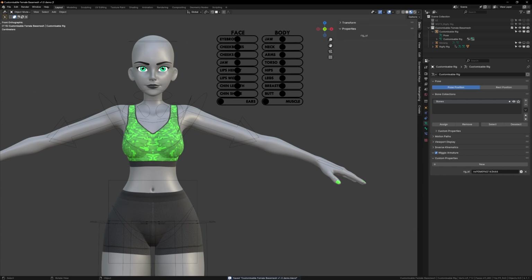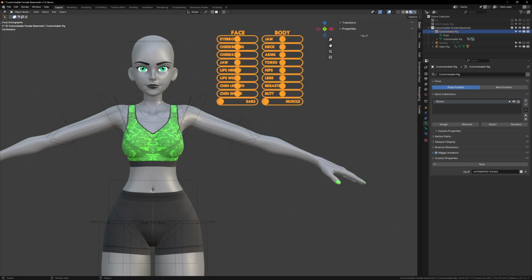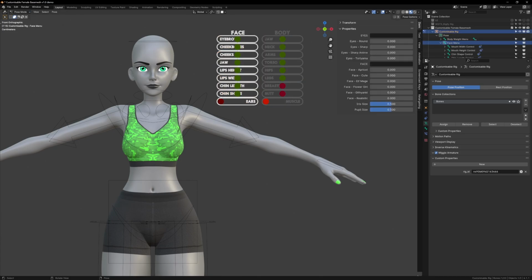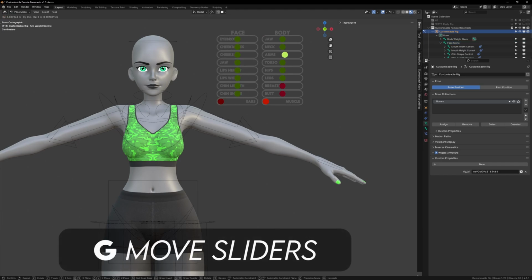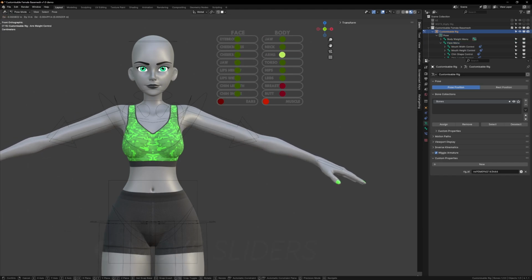When you open the Blender file, you'll see the character and it has its own Rigify rig and also two custom menus above it. We'll start off with the easy way of modifying the face, and that's just with the sliders. If we select the menus and enter pose mode, we can now select any of the sliders and move them with G. The left menu controls different parts of the face and the right menu controls the body.